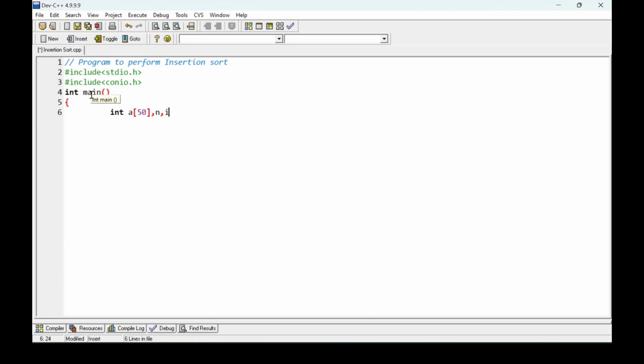As we know, for insertion sort we require two loops. The first one is the for loop, another one is the while loop. So we require two variables, that is i as well as j. Let's see in future if anything else is required. Printf, new line. Then we ask the user to enter the size of the array. Please enter the size of array.